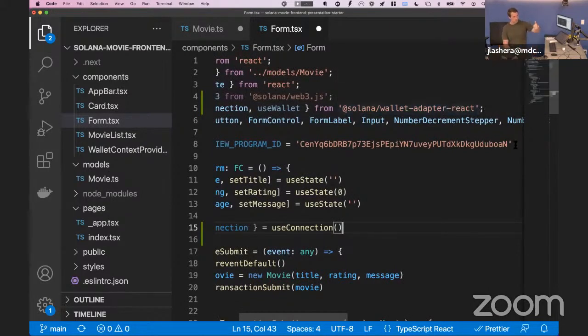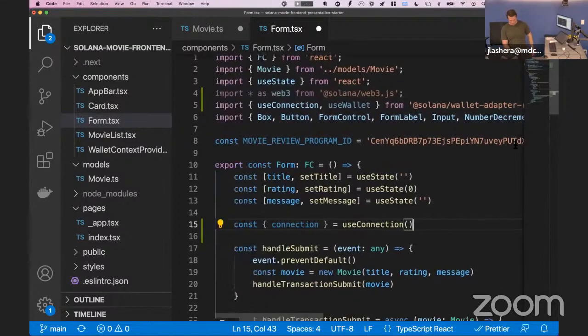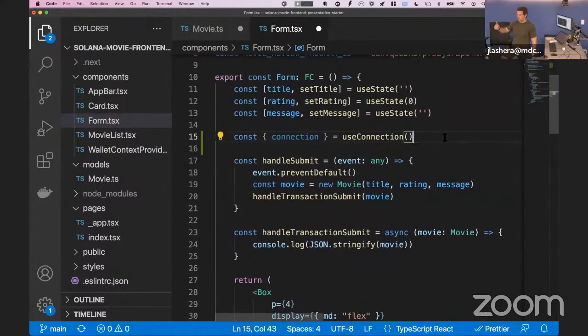Good. Okay. So what do you guys think connection is here? Anyone want to make a guess? Yeah, it's connection to the chain, basically. So it's a connection through the JSON RPC to a cluster. I'm not going to dive into that too much, but a cluster is like our devnet versus our mainnet, or localhost if we're using a local test validator cluster, right?